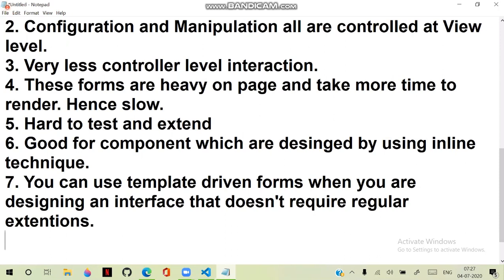That means you designed it and its functionality is handled in the same way regularly. We don't need changes or extensions regularly. Then this is good. It will work how you designed. Every time it will be the same. In that case, these type of forms are good.